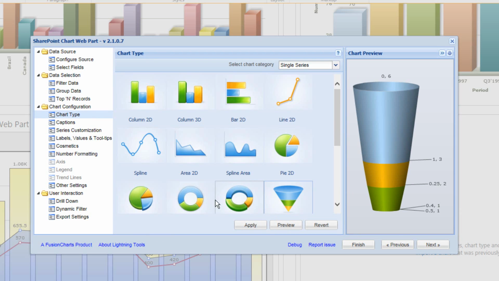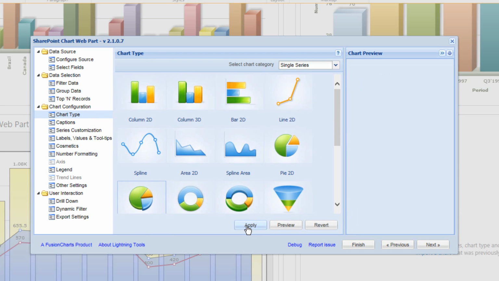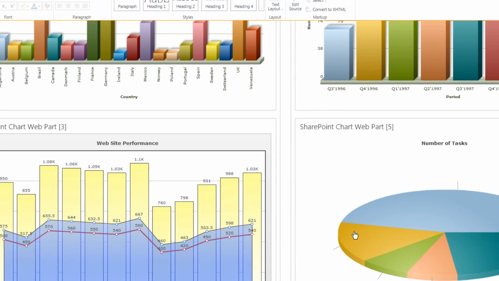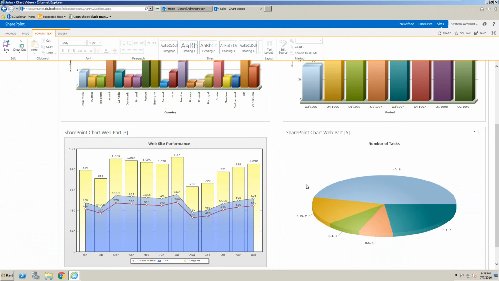Or we could also show that as a pie chart as well. So we have a number of different options available to us for that. Once more we could have a chart title, hit apply, and we can change the cosmetics and so on as we did before. We can also allow a drill down if we wanted to, as you've seen in other videos, or we can basically click on finish and have our finished pie chart on the page.